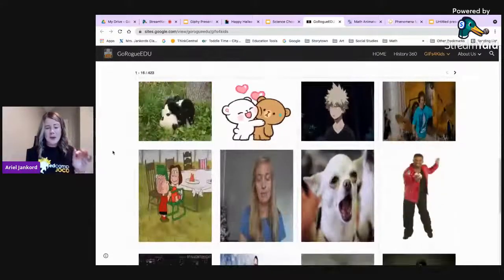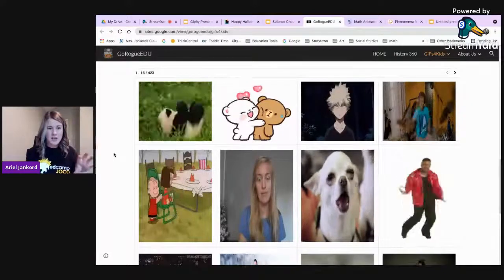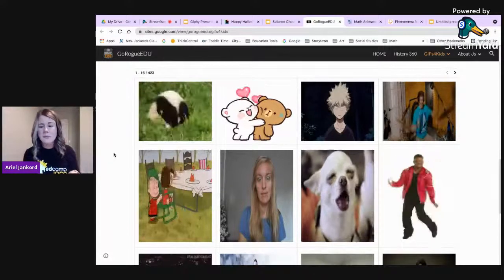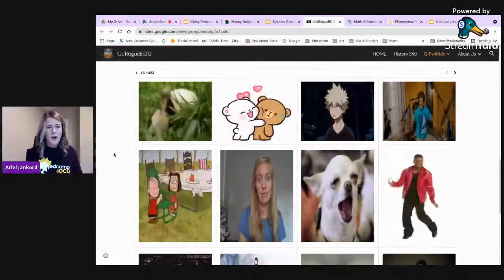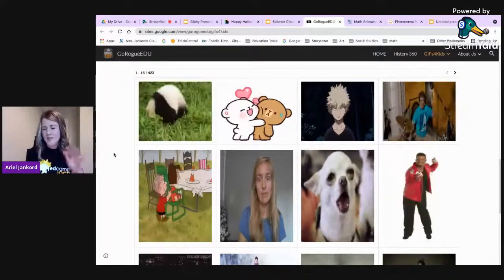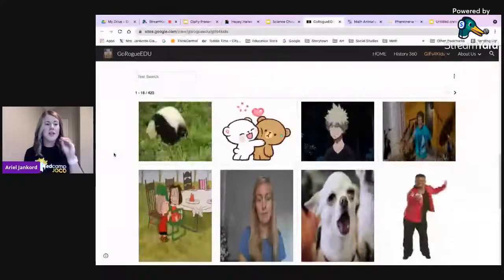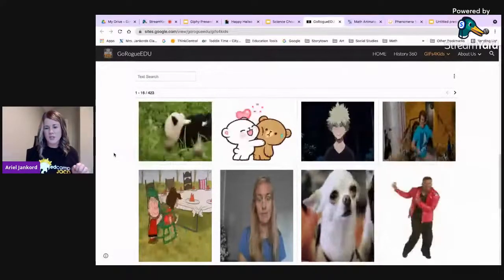But then down at the bottom, there is a repository of GIFs. And these have been selected by the educators that run this website. So I've scanned through them. They all look great, very kid friendly. So this is a way you could allow your students to do some GIF selection, which is exciting.